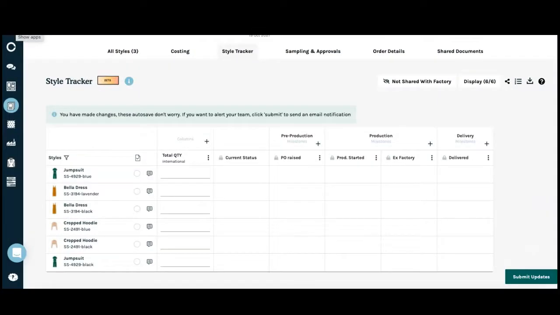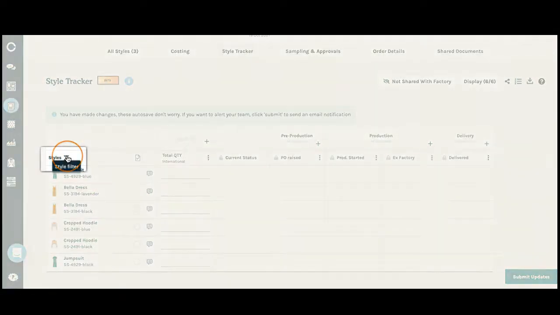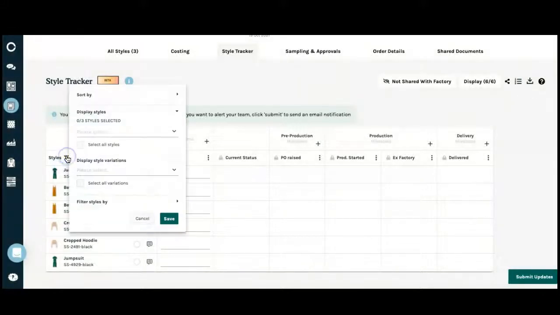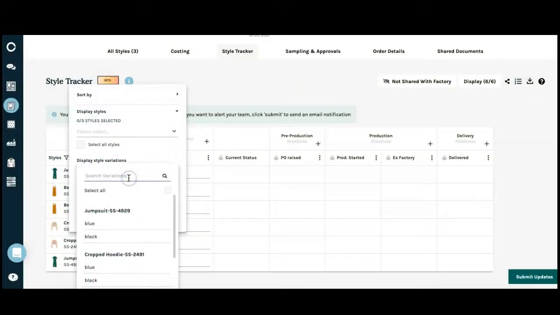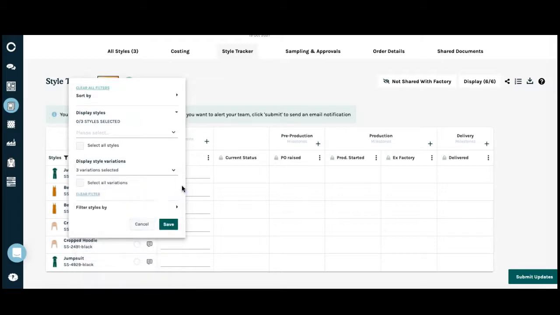Now I've created my total quantity column. To add information into the column, I'll use the bulk action, but you can also enter information one by one, like so. To do this, I'll first filter the styles I want to add the quantity for. All my blacks have a quantity of 300. I'll head over to this filter icon and choose my variation. I'll enter black and then click select all. Next, I will need to save this filter.